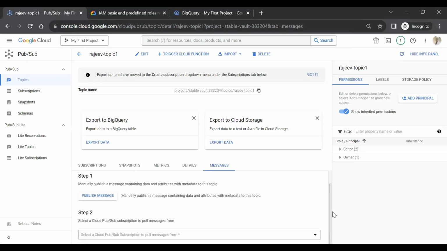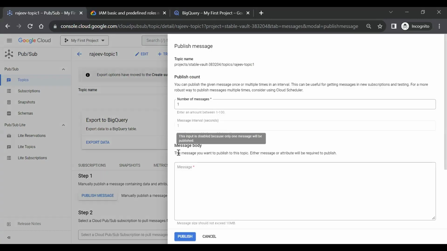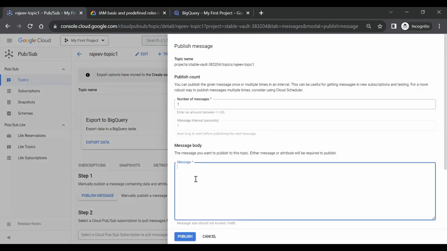Okay. So now you can see here you have this publish a message as the first step. And then you select where you want to publish it, right? The subscription that is there. So first we have to click on publish message. Click on publish message. You're going to send one message. Give a message name, whatever message that you want to share.